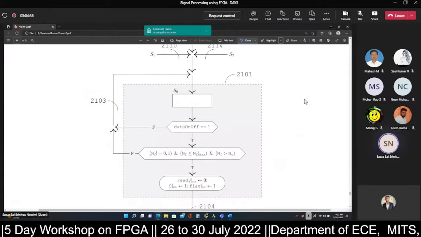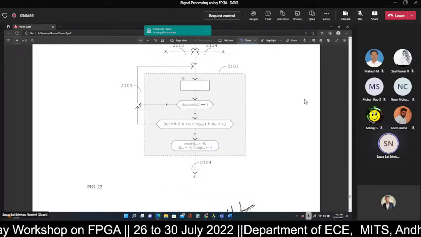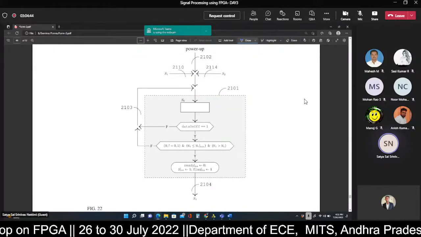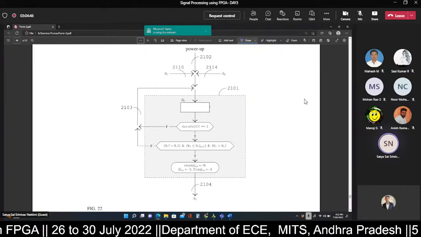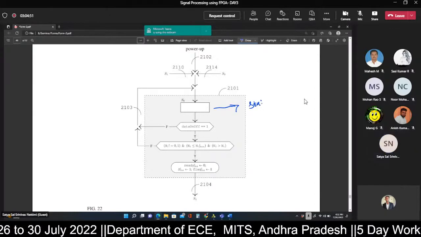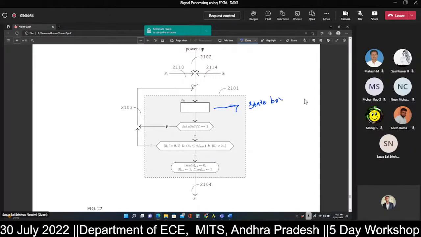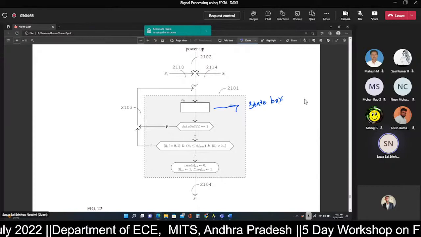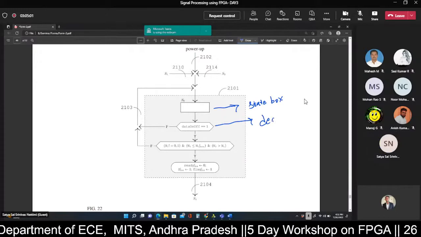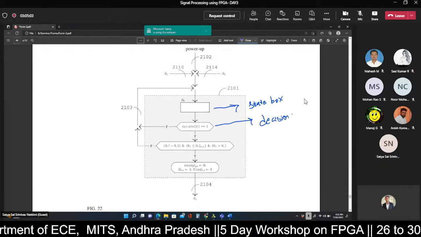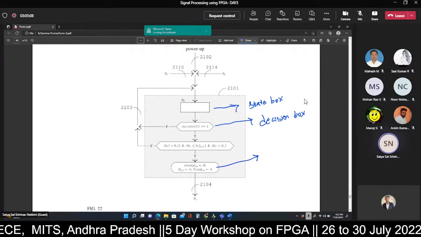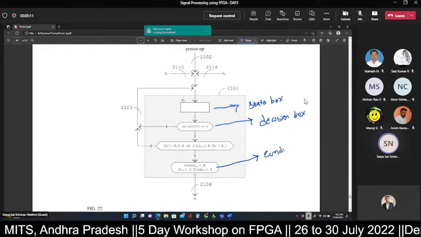For illustration, I'm just showing an example. A typical ASMD chart looks like this. The first box is called a state box. Followed by the state box, you have a decision box. And followed by the decision box, you will have a conditional output box.